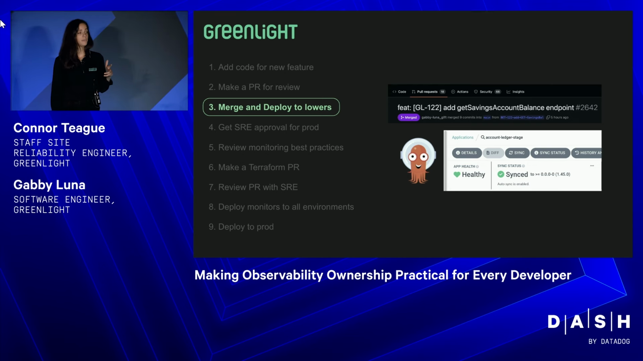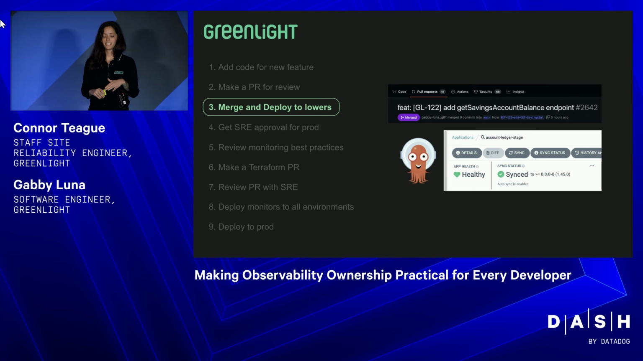I'm going to deploy it to some of my lower environments for testing, and again, miraculously, it's passing all tests, and I'm good to try and get it into prod now. But because this is a new service and prod changes are risky, I need to check with SRE and get the green light from them first.